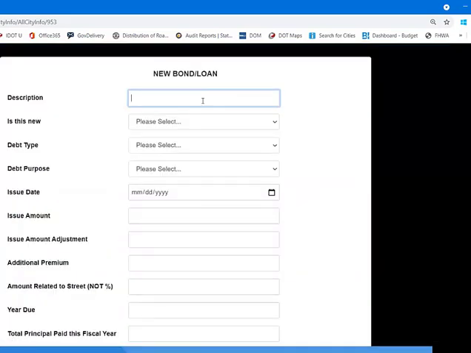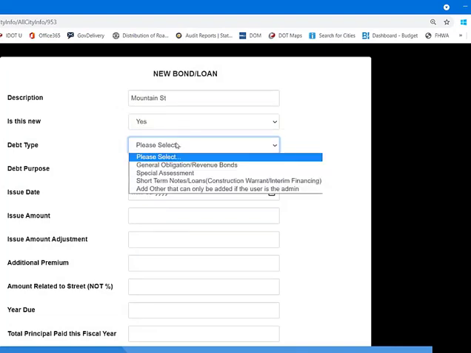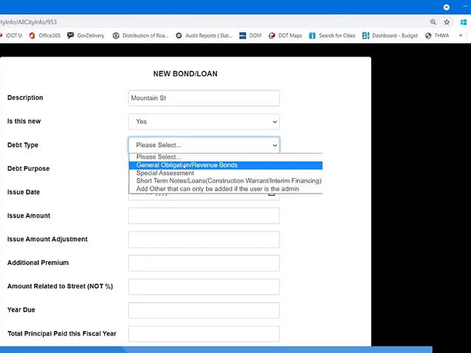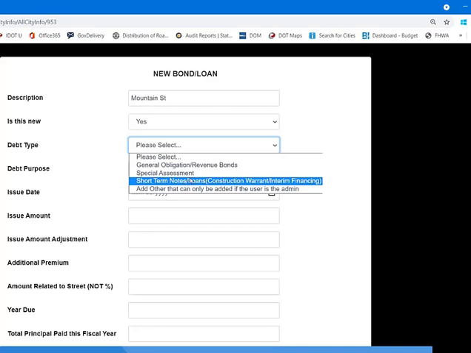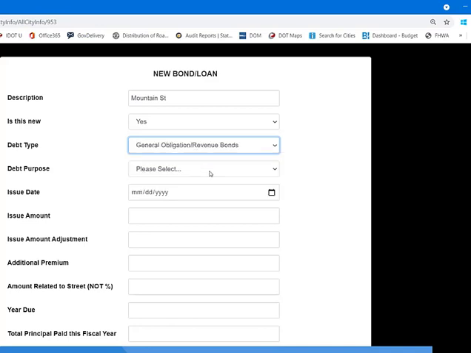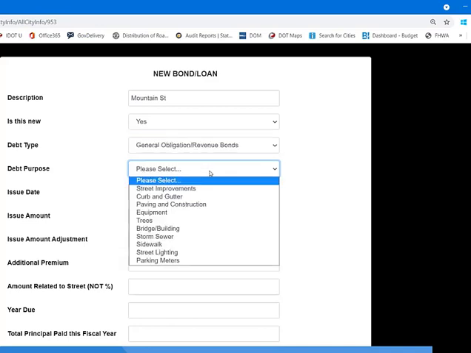It lets you put in a description. You can put in absolutely anything that you want to put in. We're going to put in Mountain Street because I'm looking at my Mountain Dew can. We are going to say it's new for this year. Most often, these are general obligation bonds. Sometimes, obviously, you have special assessments or a short-term note, but most often, street related, they're general obligations.